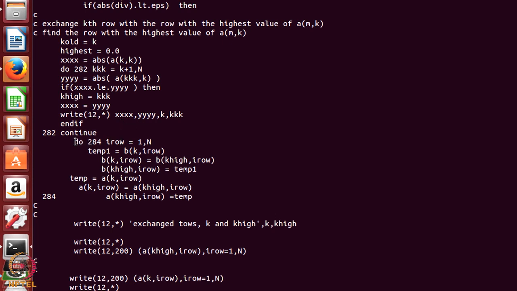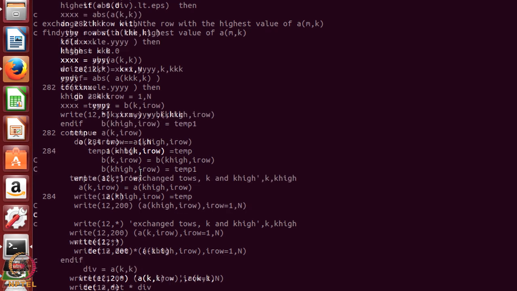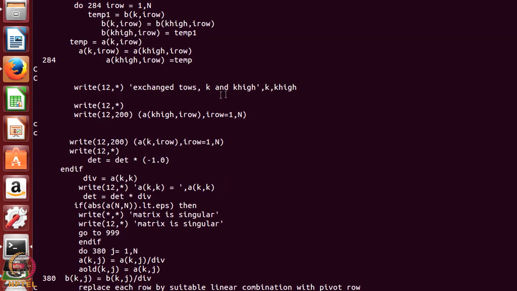So, whatever exchanging I did for row A, I should do that exchanging for row B as well. Remember, A and B are identical. So, whatever I do on row A, I do exactly on row B. Okay. So, when I do this exchange, it writes on the screen exchange rows k and k high, it exchanges those two rows and I write on the screen. Now, I start the division procedure.